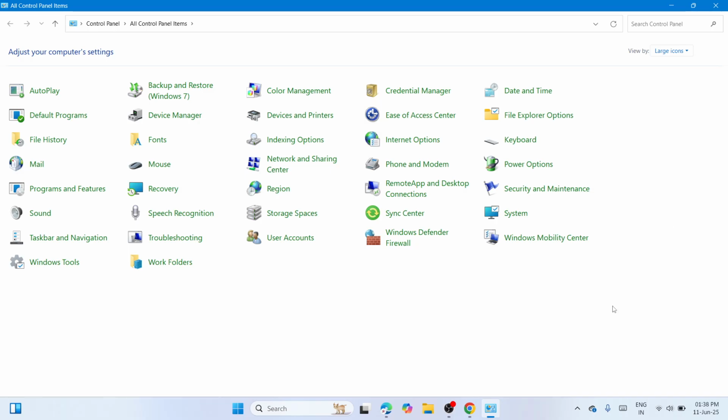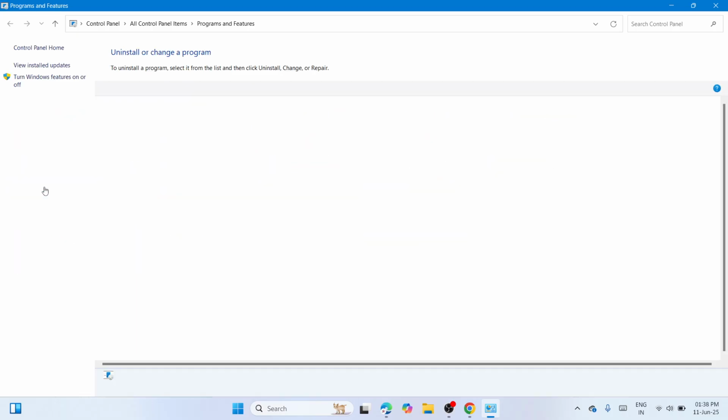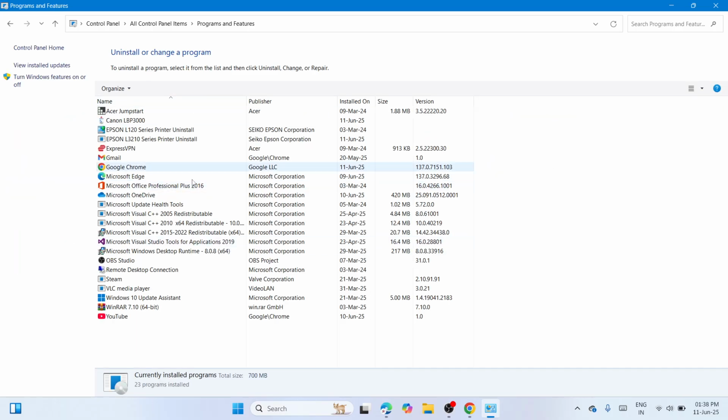Once done, you need to locate Programs and Features, which in my case is placed here in the first column next to Mail. Click on that. The moment you click on it, you will be able to see the programs that are installed here or that are present in your Windows, where you can uninstall or change a program.